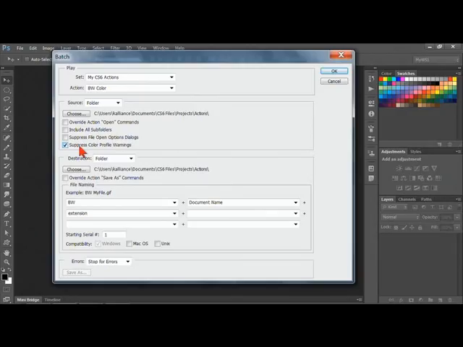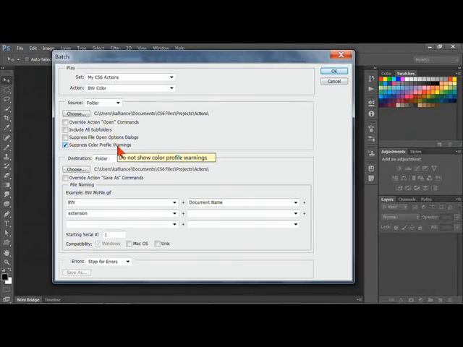I think I will check the suppress color profile warnings, even though it won't affect my images. Sometimes you'll have some images with different color settings, and most of the time when you're running a batch process, you're not going to be too worried about that.